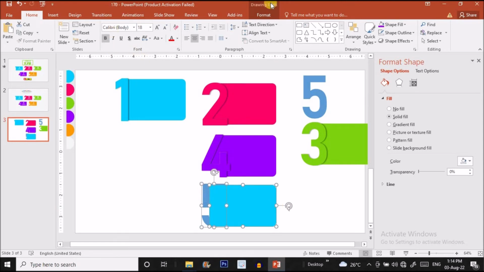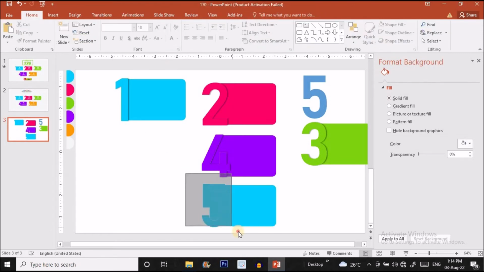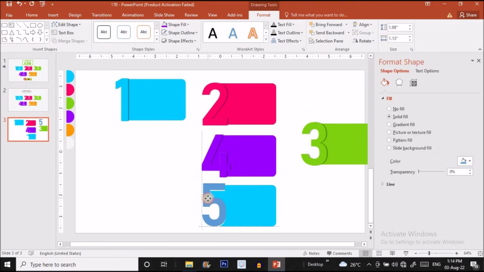Select all these two shapes and again choose a fragment option inside the merge shape option. So I'm going to select the fragment option and select all these shapes and press Ctrl D to delete these shapes. Now put this 5 option over here.